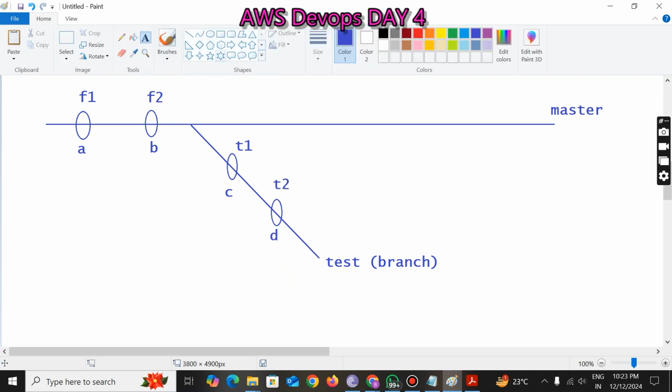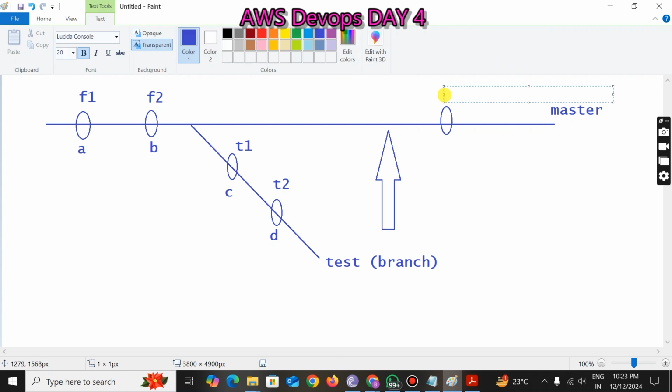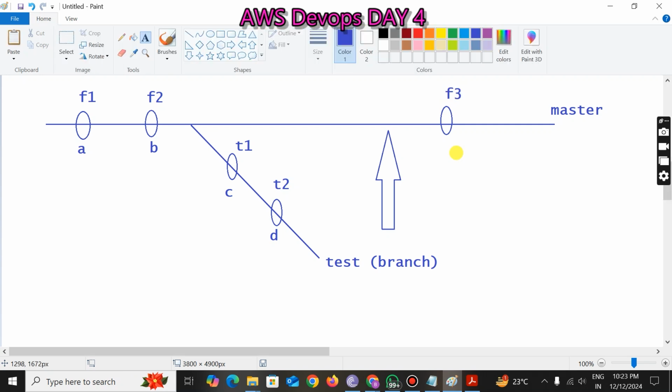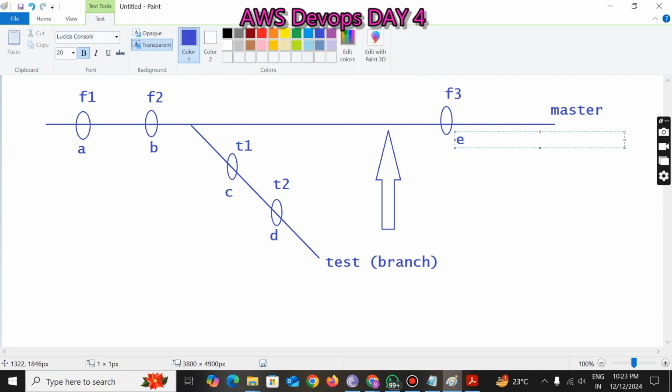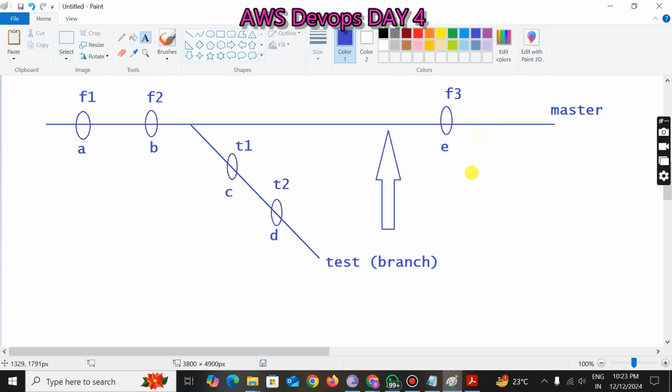After this, I am going to shift from one branch to another branch. Again from the test branch, I want to move to the master branch, and again I will start working in the master branch. I will create one more file here. The file name is F3, and I will commit it as e commit. This type of activity I want to do now.